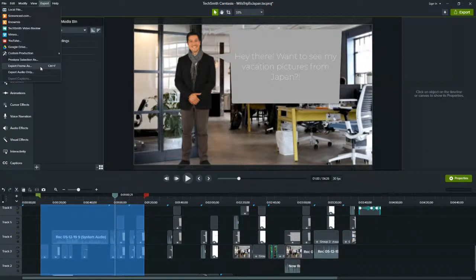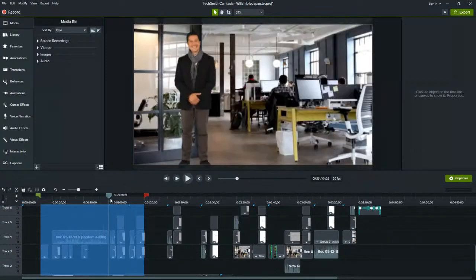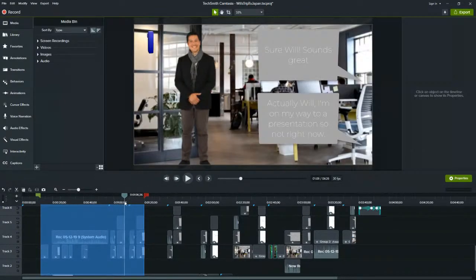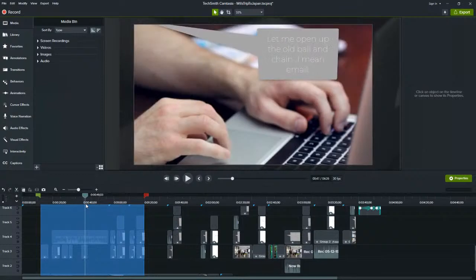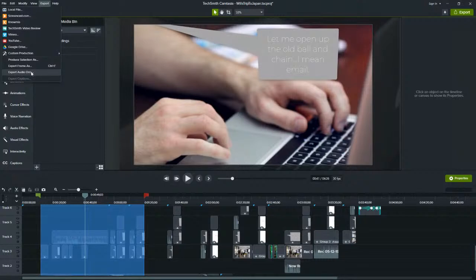I also have the ability to export a frame as, which would produce a still image for wherever my playhead is at. That could be good if you wanted to create a custom thumbnail. You could either create a specific point in the video, or you could then take that image and add some more stuff to it to make one of those fancy thumbnails like you see people do on YouTube. And you also have the option to export audio only if you wanted to create just an MP3 or a podcast type option. You could do that as well.